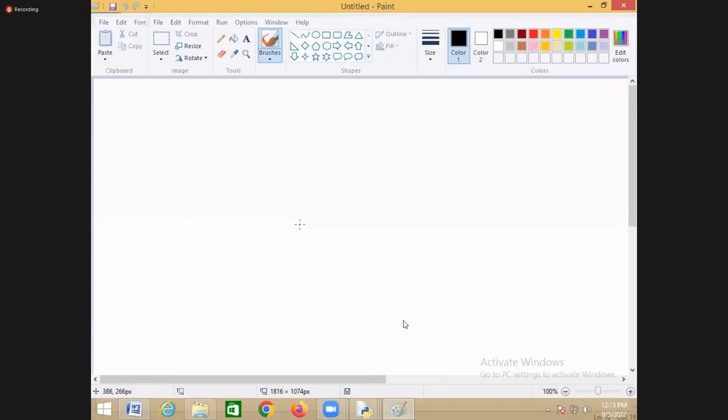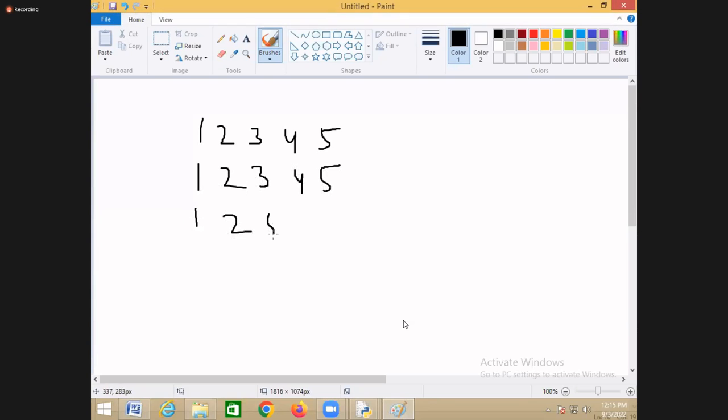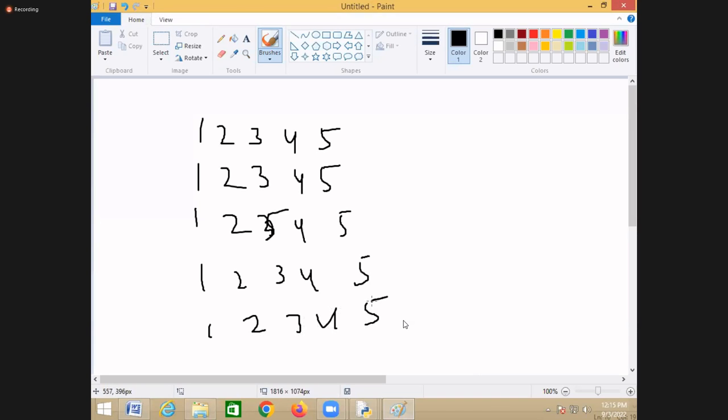Now, suppose I want to write a program to generate nested looping statements. I want to print 1, 2, 3, 4, 5. Again 1, 2, 3, 4, 5, and again 1, 2, 3, 4, 5. How many times? 5 times. I want to print 1, 2, 3, 4, 5 five times.